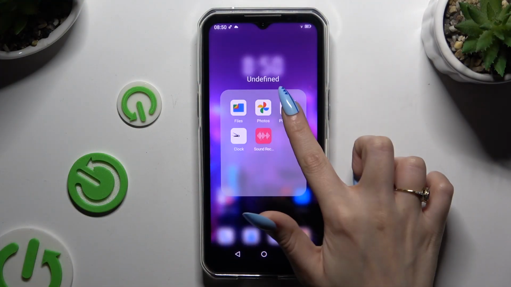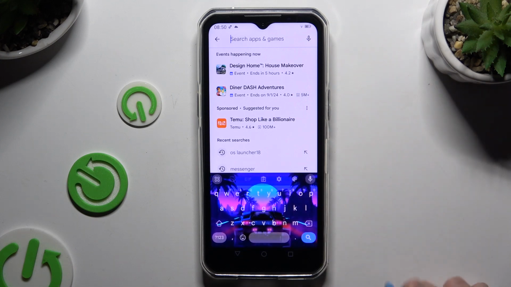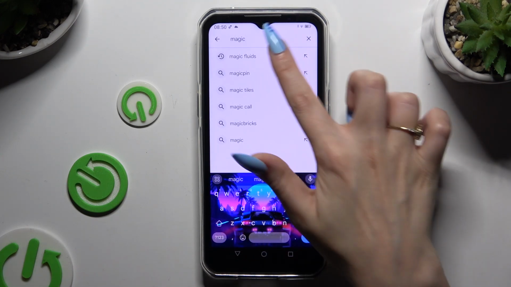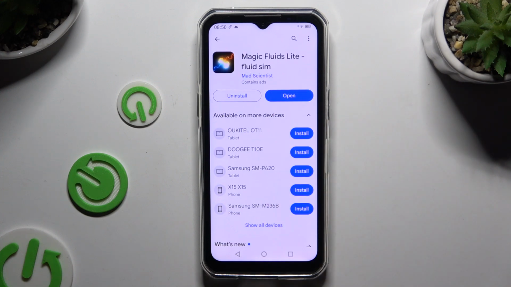Begin by opening Play Store and clicking on the search bar. Then type in Magic Fluids and download free app from Mad Scientist developer.